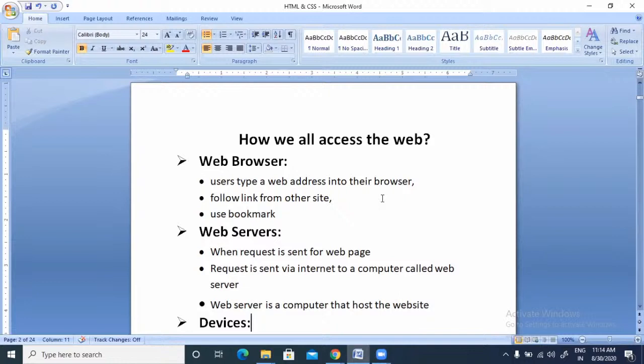Next comes how you access the web with the help of web servers. When you send a request from a browser, the request is sent to the server. Now what is a server? A server is a special computer situated remotely, which hosts the website. When you send a request from your browser, it is sent to the server. Now the server responds with the answer, which means the server sends the response.